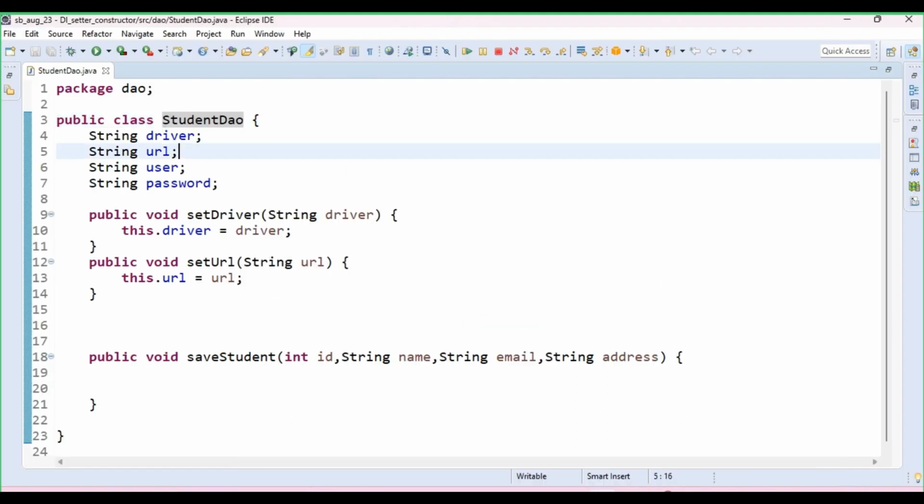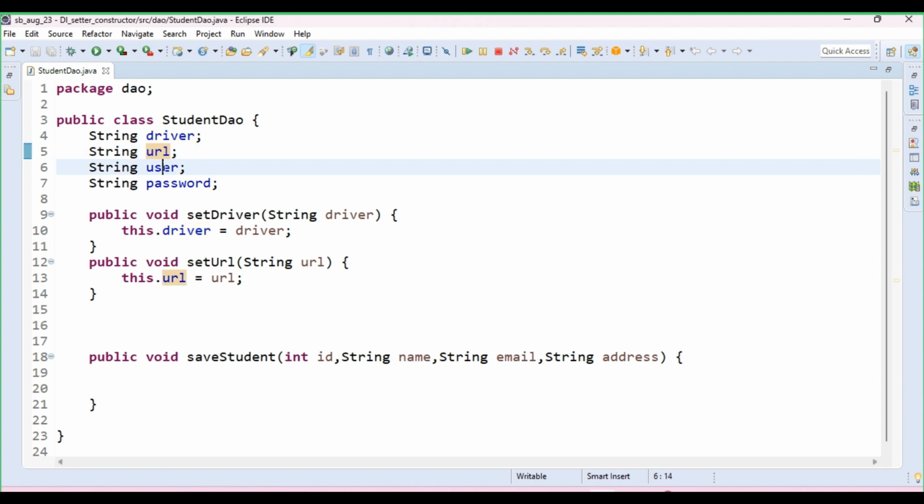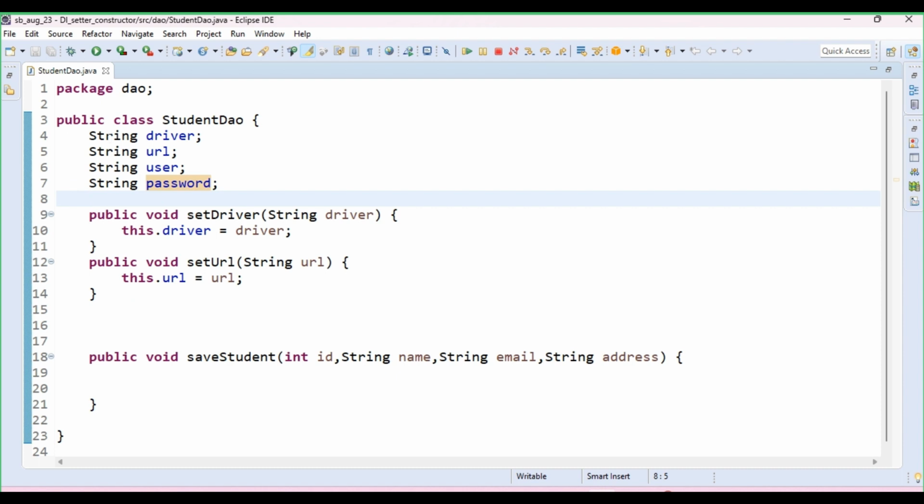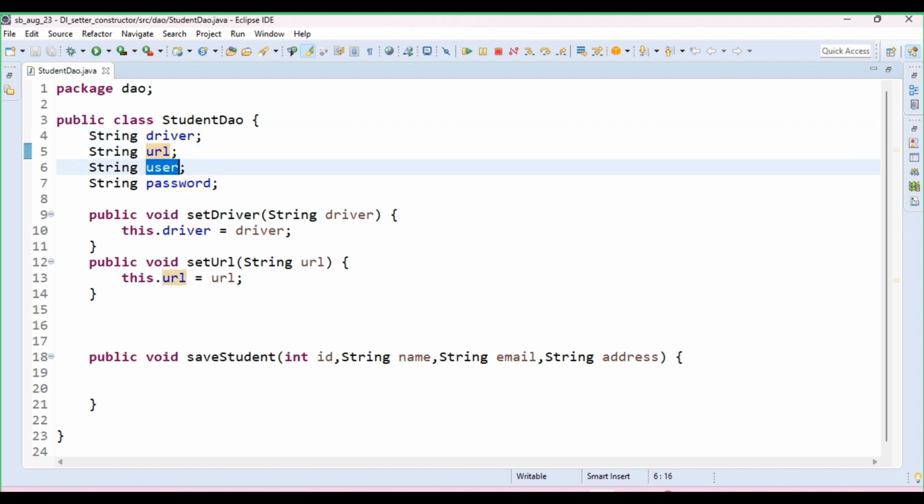To talk with the database, I need a driver, URL, username, and password. You know this from JDBC, which you learned. Instead of hard coding this driver information here, I wanted to get that data from the XML file to here via setter methods. For the four properties, driver, URL, username, and password, you need four setter methods. Setter dependency injection can accept one variable only at a time. You can pass one driver or one URL, username, or password.